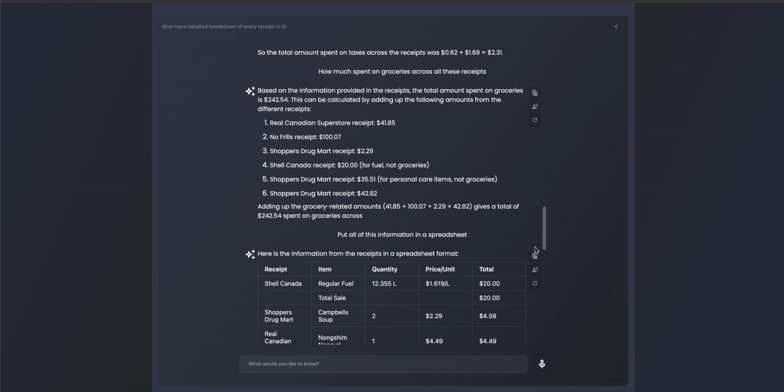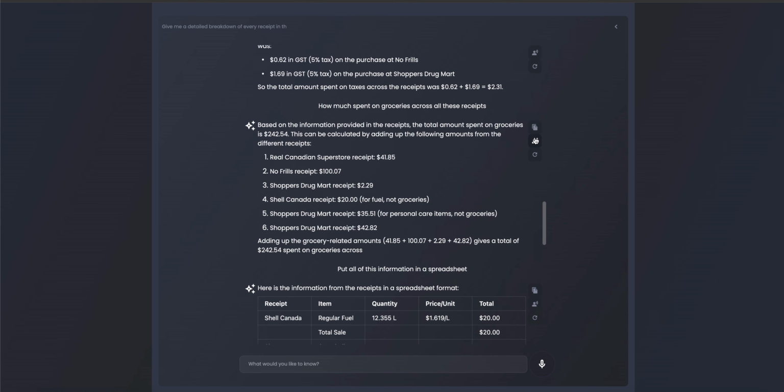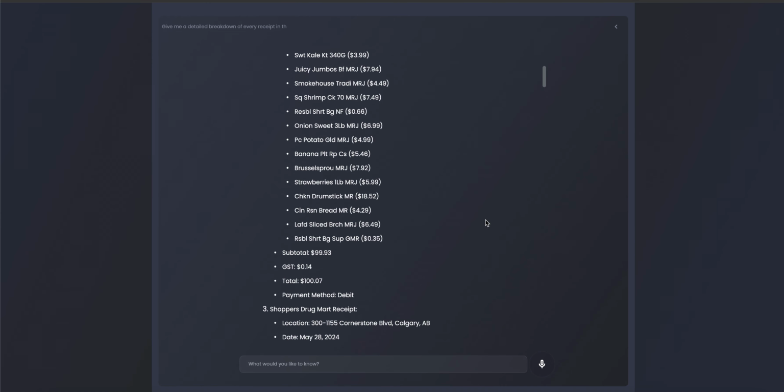And you can copy this right here. Just come in here and copy. If you don't like the information that came out, you can always regenerate this. It actually speaks. If you want it to speak it out for you, it will actually say the amounts for you. Now, this is one capability of SageMaster AI.